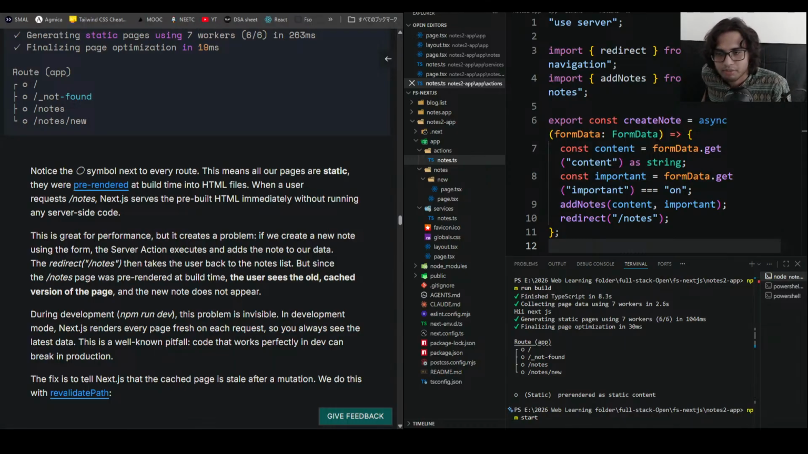This is great for performance, but it creates a problem. If we create a new node using the form, the server action executes and the node store data. The redirect then takes the user back to the nodes list, but since the page was pre-rendered at build time, the user sees the old cached version of the page and a new node does not appear.